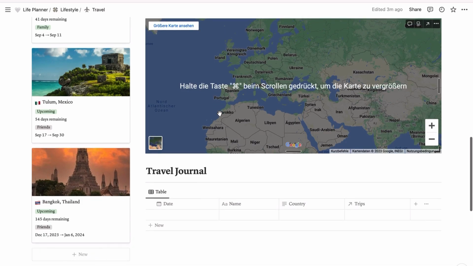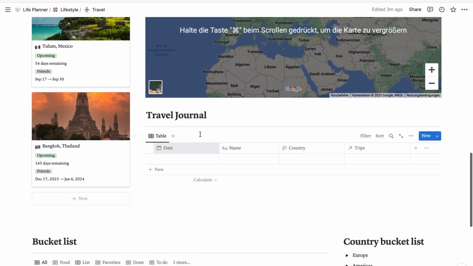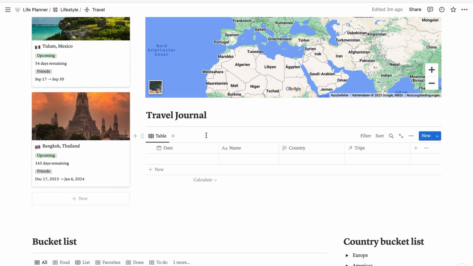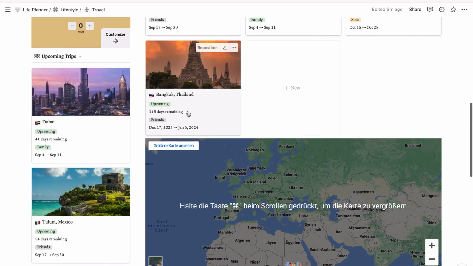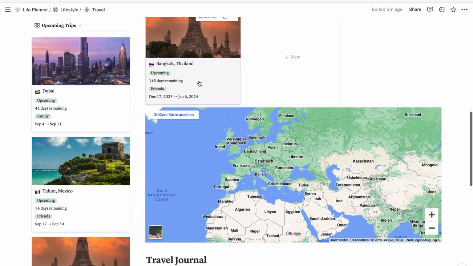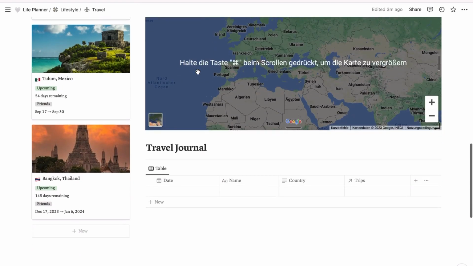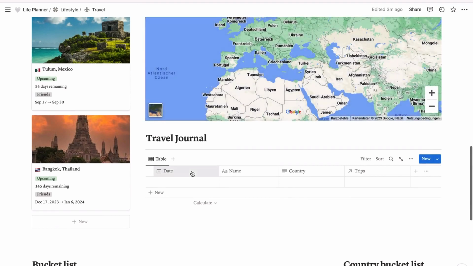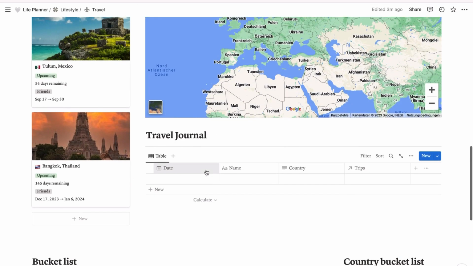And then under this you have a travel journal, and you're going to be able to journal on your trips. This will also be in your individual trips, which I will show you in a little bit, but this is just in general your travel journal, and you can add a new entry while you're traveling.